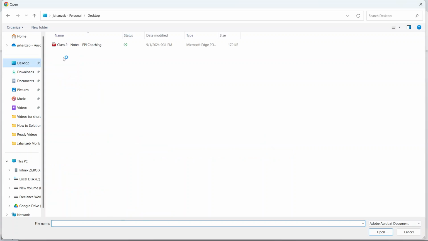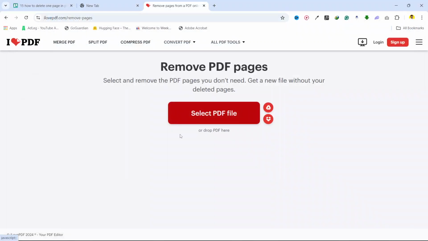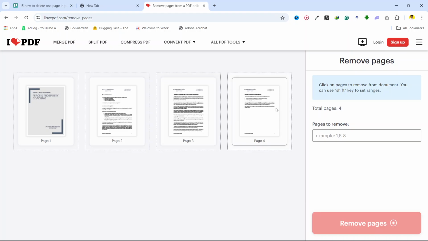So I'm going to select from my desktop. Wait for a few seconds so that it will open. It has 4 pages and I want to remove the third one.